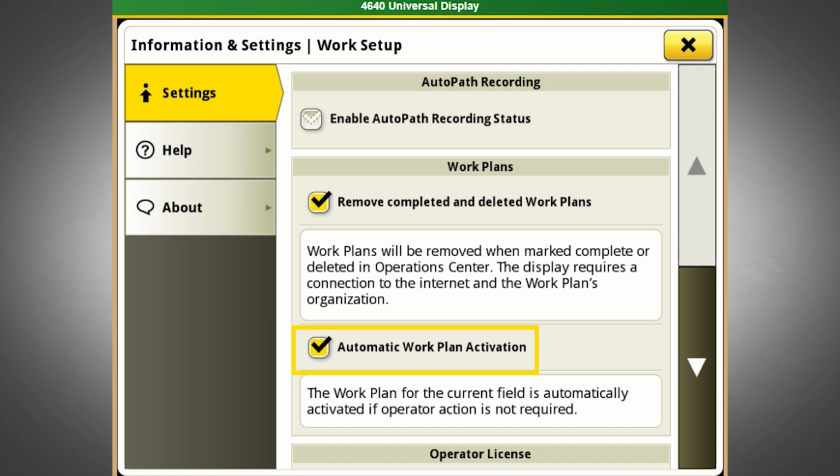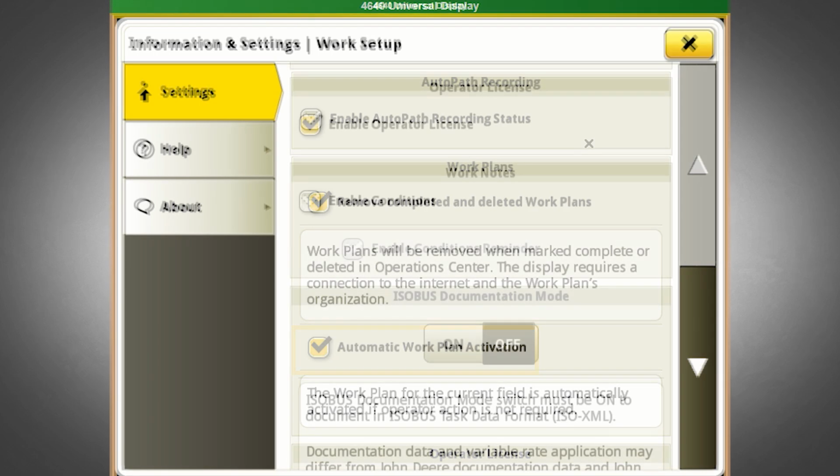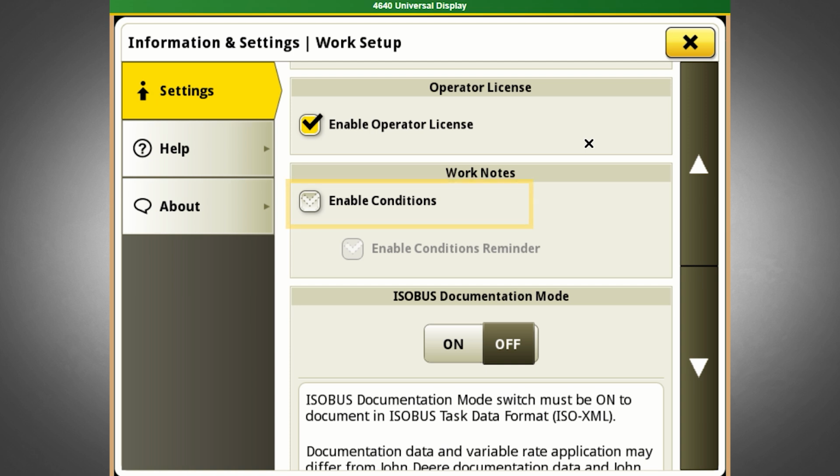Without this selection, the operator will receive a prompt on the display they will need to approve. You can also enable field conditions to view your work plan instructions as work notes in the field. These instructions will then be accessible in Field Analyzer for post-analysis.